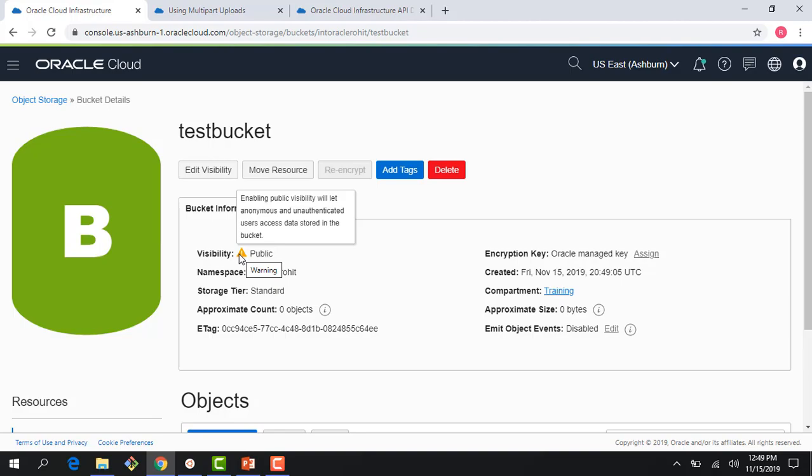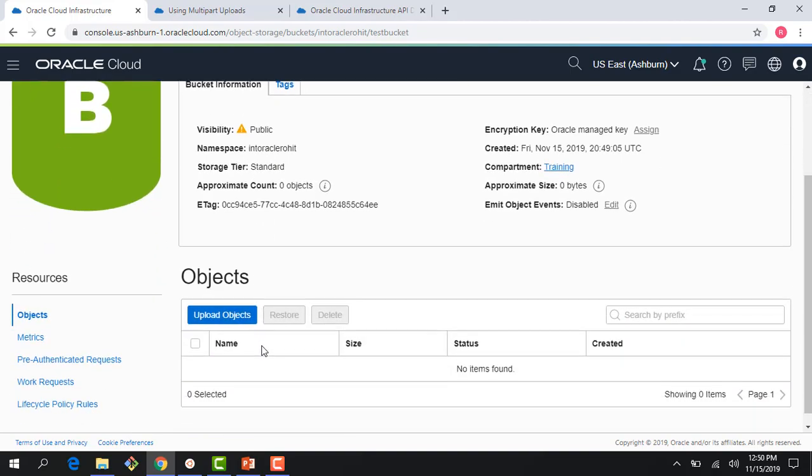So you should only do this if you have a need like this, where you are sharing something, like a web page, and you really don't care, it's open to everyone. If not, you should always keep a bucket as a private bucket, not make it public.